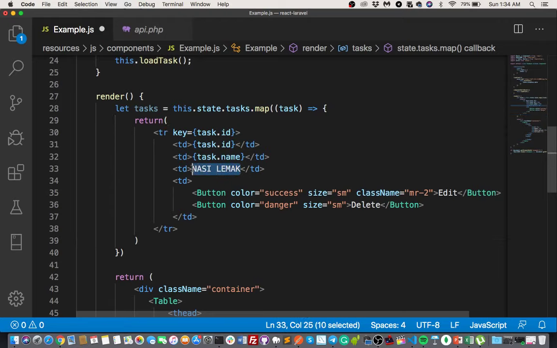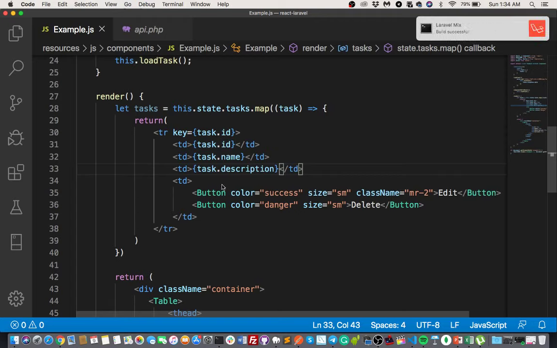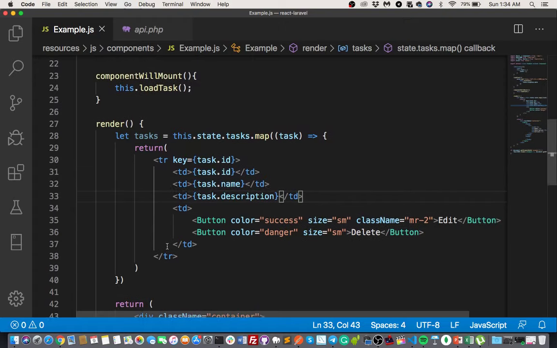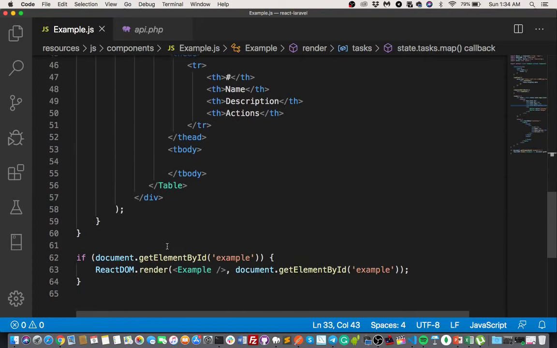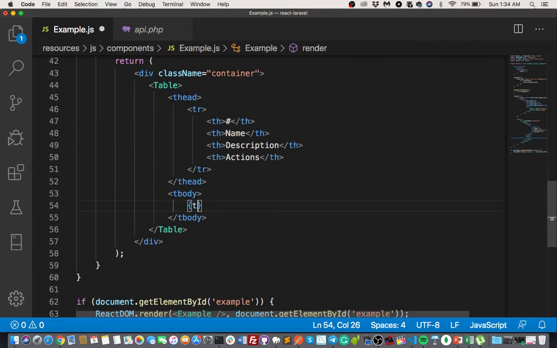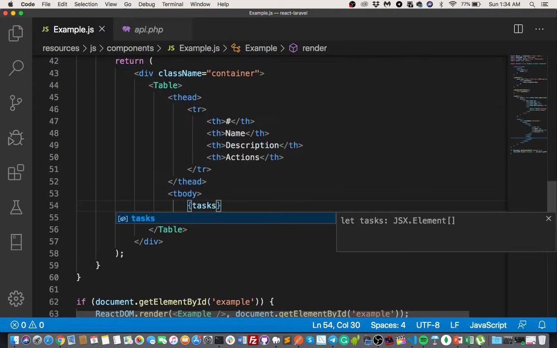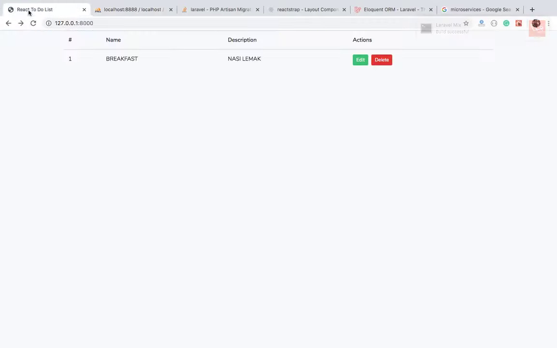Name, task dot description. Then we put task here. Save, refresh. Boom. Alright, so you are ready, successfully bound the data. So breakfast, lunch.